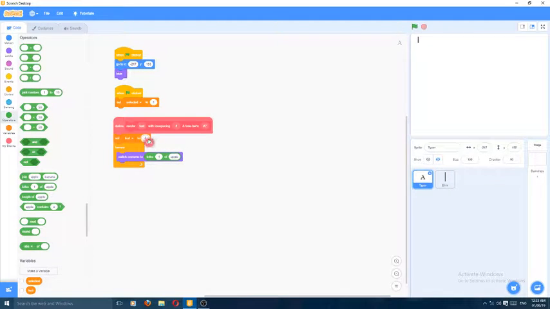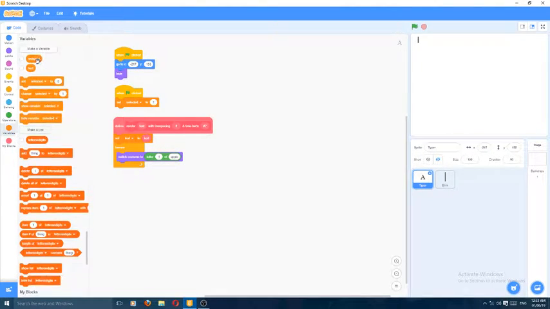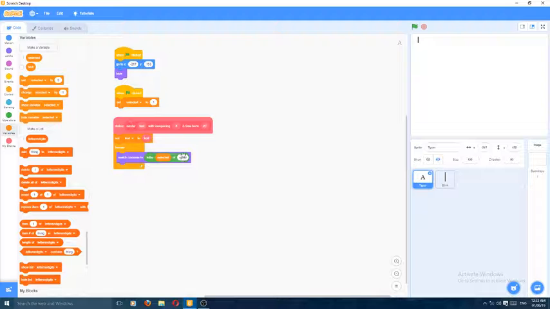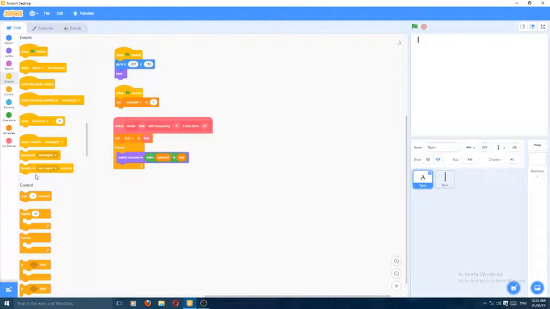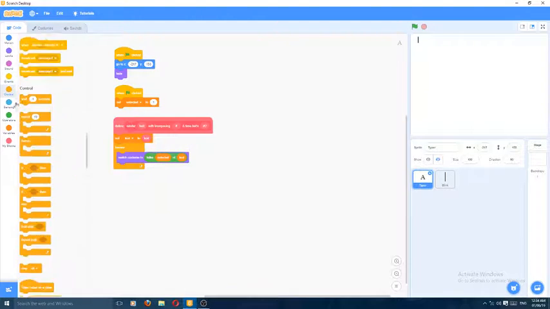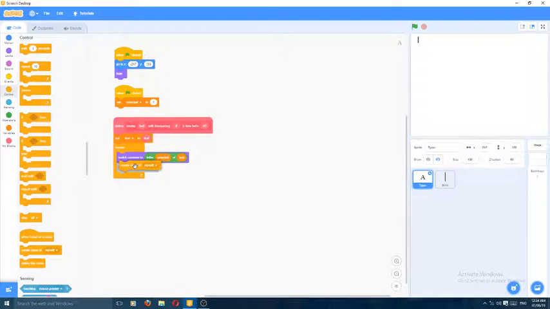letter selected of text. Text the variable, not the defining of text. Then create clone of myself. Create clone of myself.